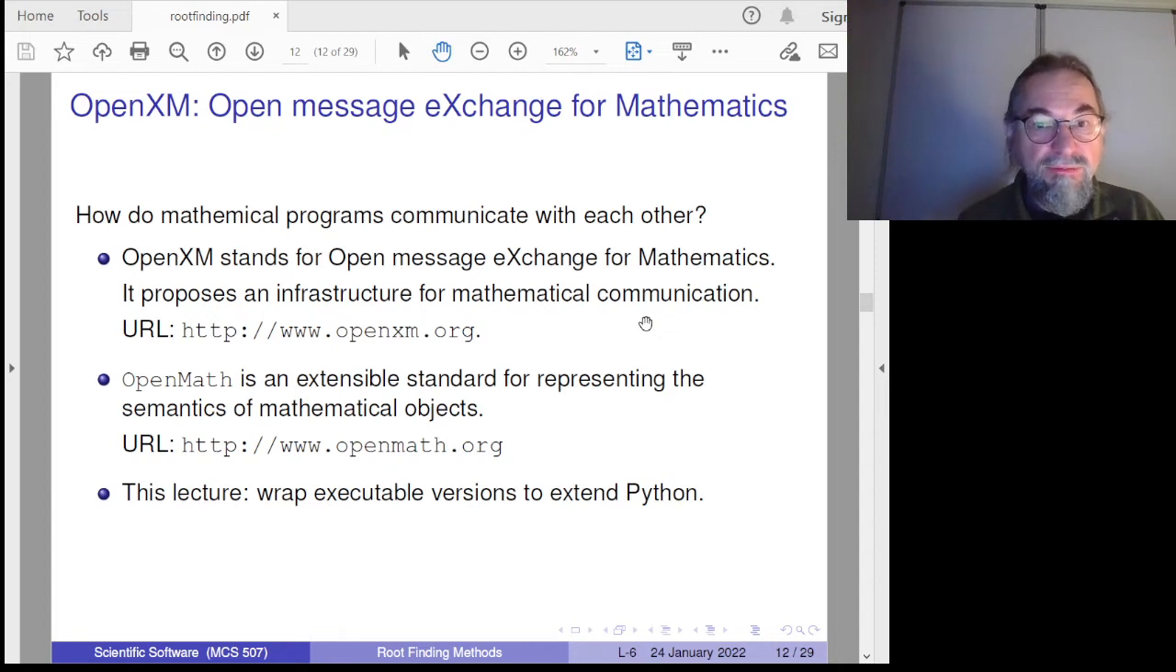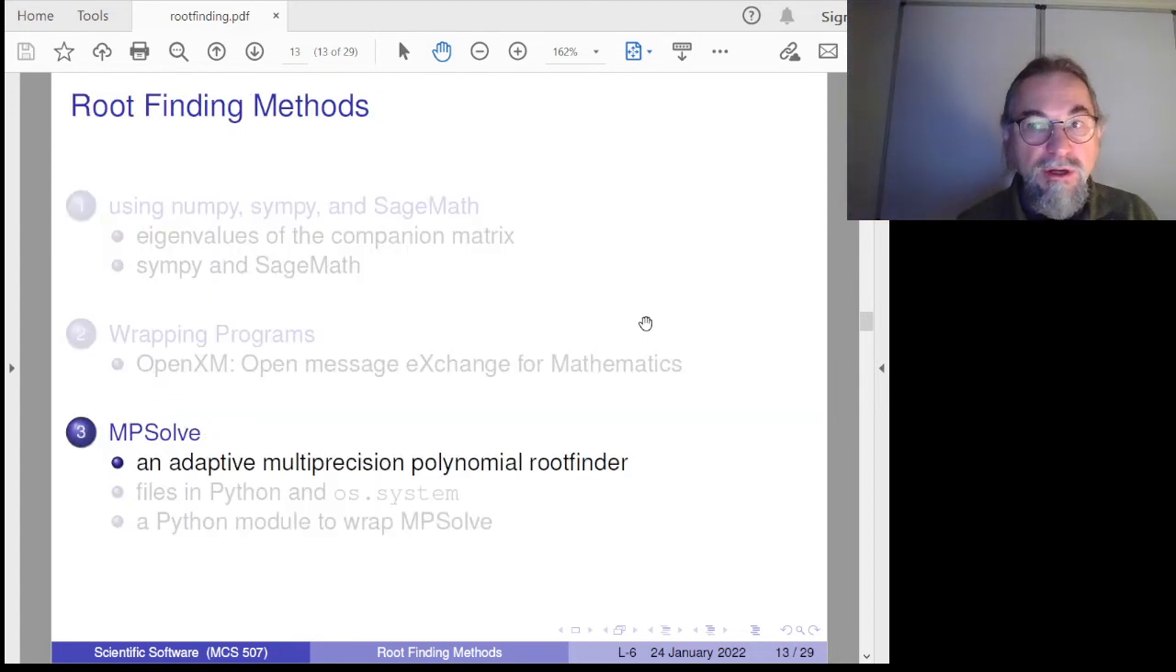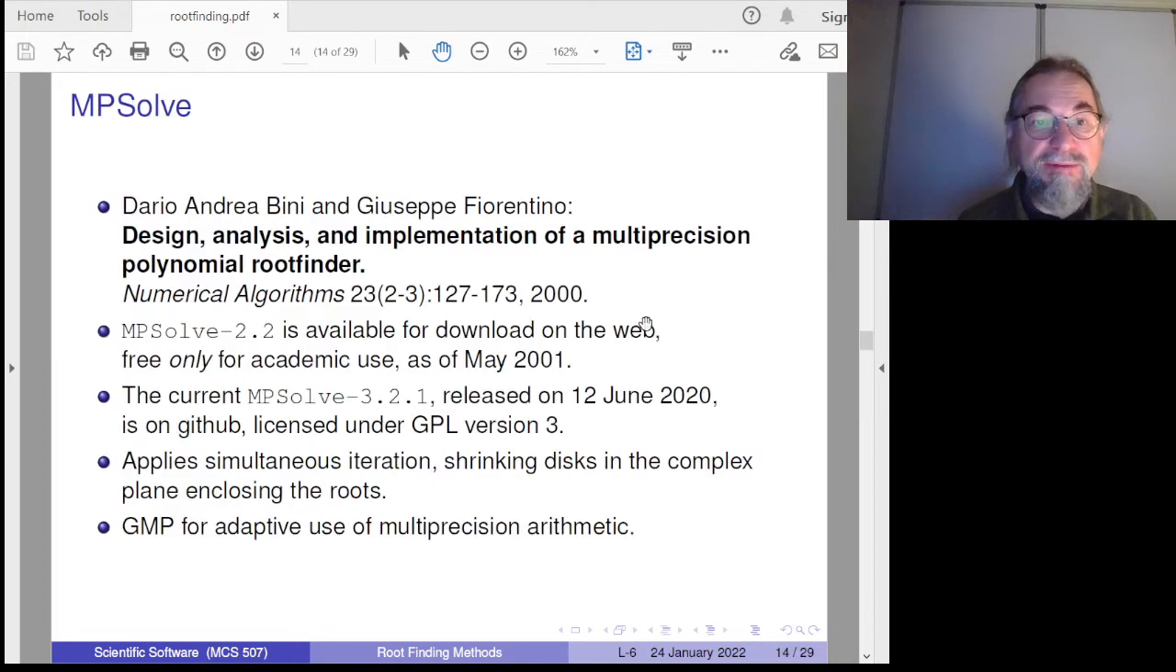Okay, for this lecture we are very practical minded and we wrap executable versions. Interfacing software is a very important task. If you're interested in further research topics, that could be a way how programs talk to each other and how to standardize this as much as possible. That's an important topic, a problem that Sage has solved to a great extent. Okay, what are we considering for the remaining part of this lecture?